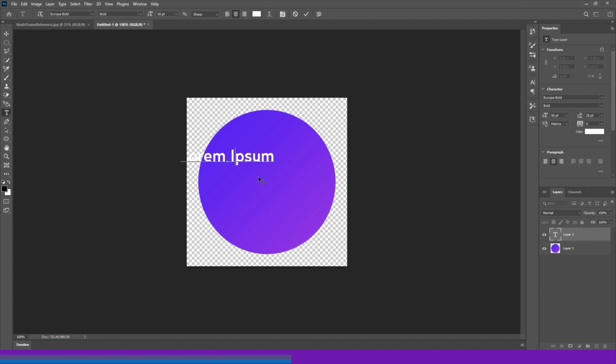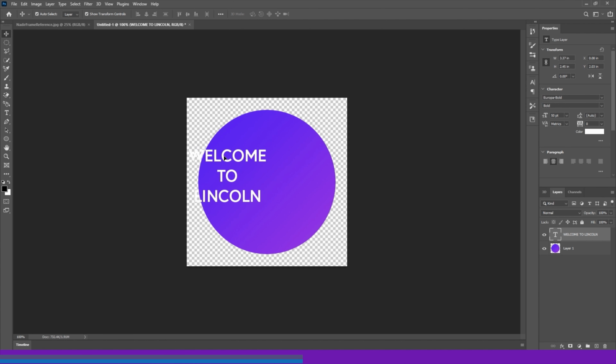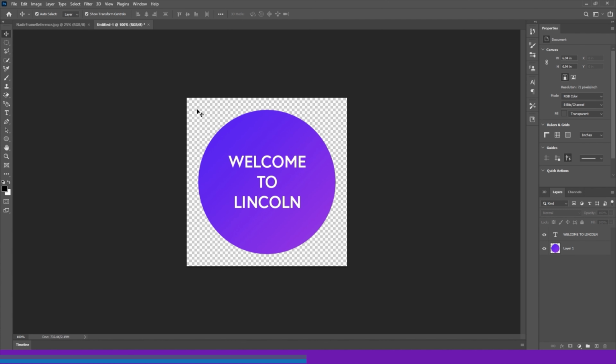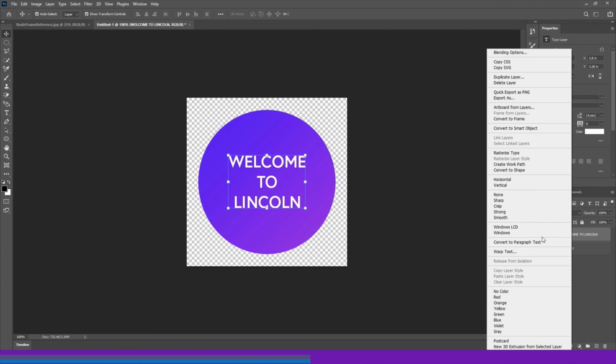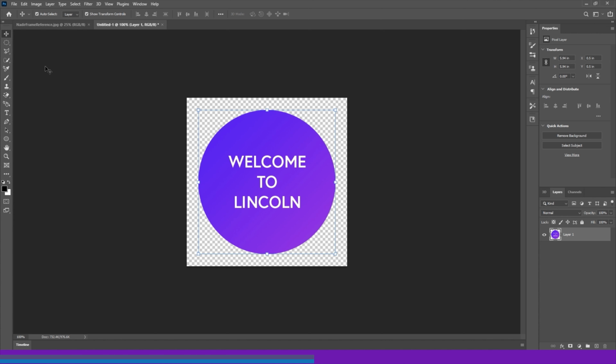So, welcome to Lincoln. So again, nothing overly imaginative. Let's position this into the middle of my circle, like so. And now I am going to just merge all this down. So we've got our one object here.